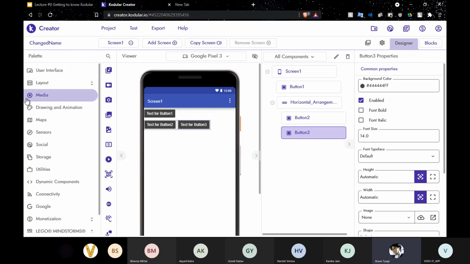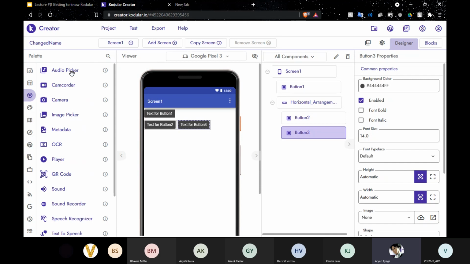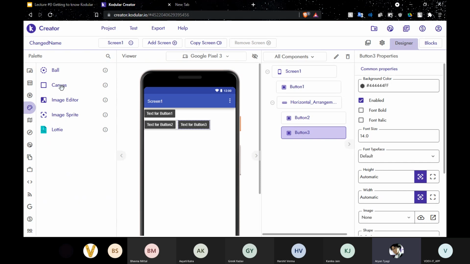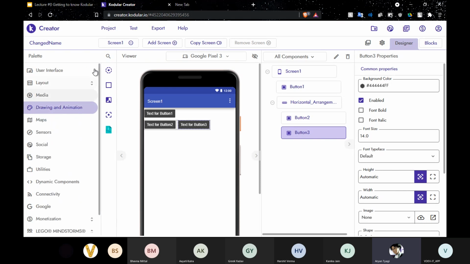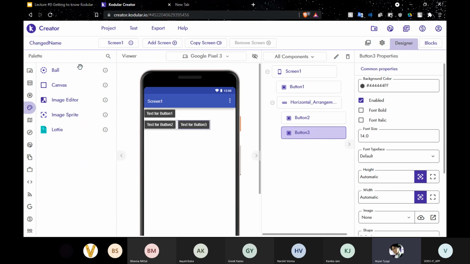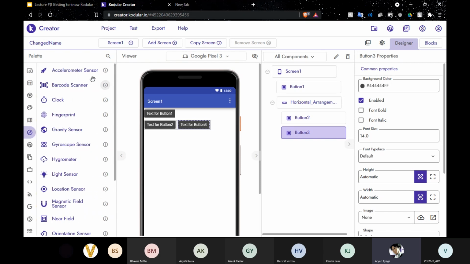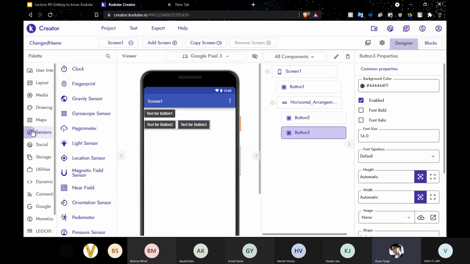Then these are mainly the functioning of the application, if you want the user to select some audio, or some video, etc. And then this is mainly used for game development using Kodular. So they are for animations. They are for different sprites. Like sprites, I'm sure you must have heard of if you have worked in game development using Scratch before. Then this is another functionality. These are the sensors, like all the sensors. You have accelerometers, barcode, clock, fingerprint, etc.